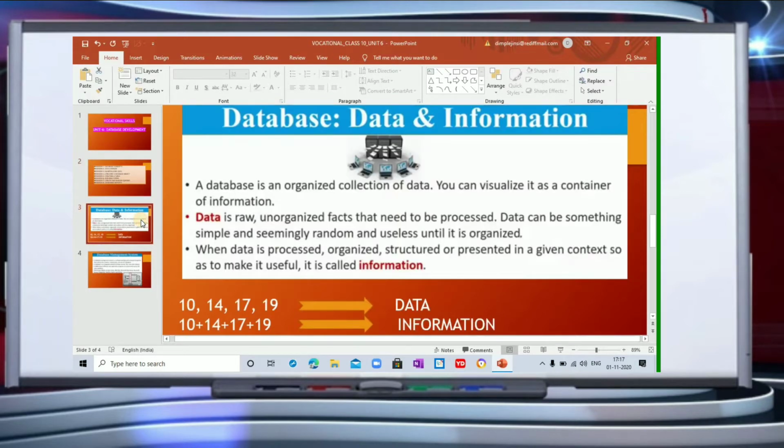Now, first of all, we need to understand about database. Database means data and information. So children, you must know first of all what the database is. Database is an organized collection of data, and you can visualize it as a container of information.